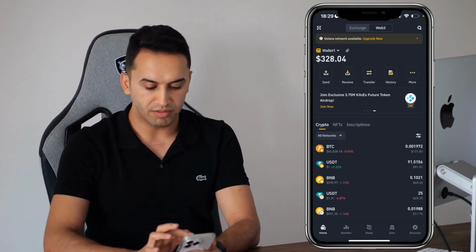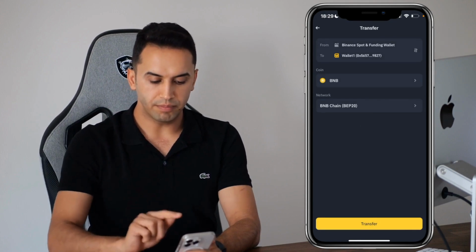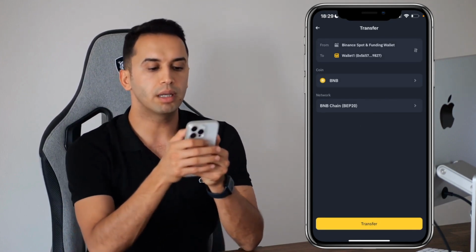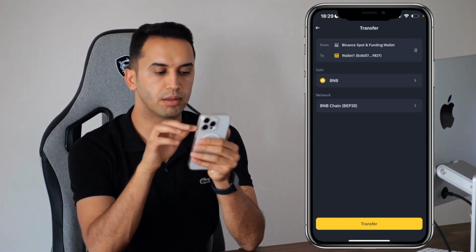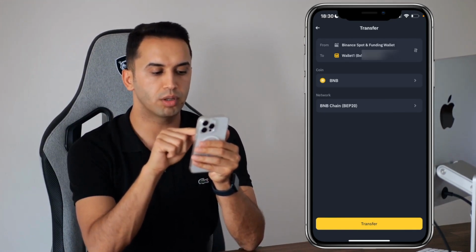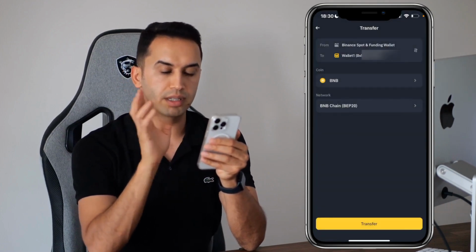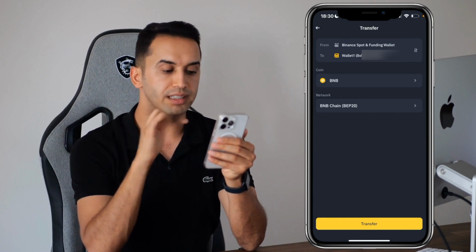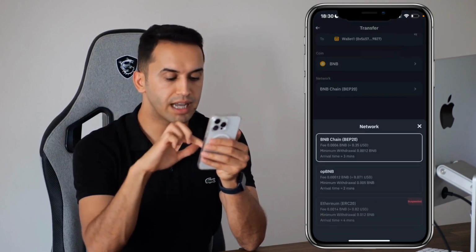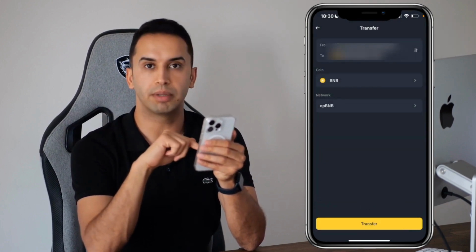Now let's look at transferring money, friends. I clicked on transfer. Look, above there is the Binance Spot Funding wallet. Below is my current wallet. What do I want to transfer? We said we will transfer $1 BNB. As for the network, BEP20, which is the BNB chain, is selected. No, for this campaign, we need to transfer money to our opBNB.